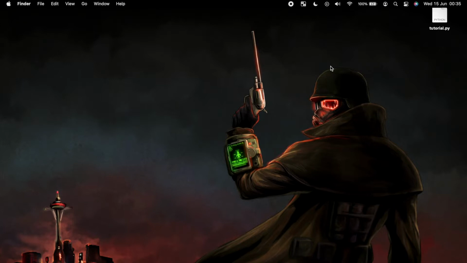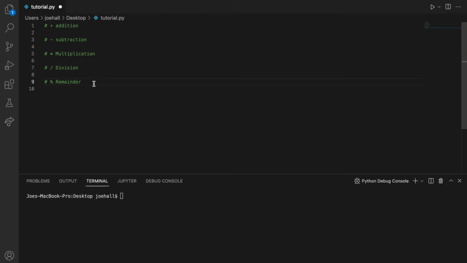Today I'm going to be going over the arithmetic operators in Python. This allows us to do some maths with our Python code. As boring as that might sound, it is a crucial part of becoming good with Python, and it's pretty easy, so let's get started. Okay, so these are the main operators I'm going to be using.